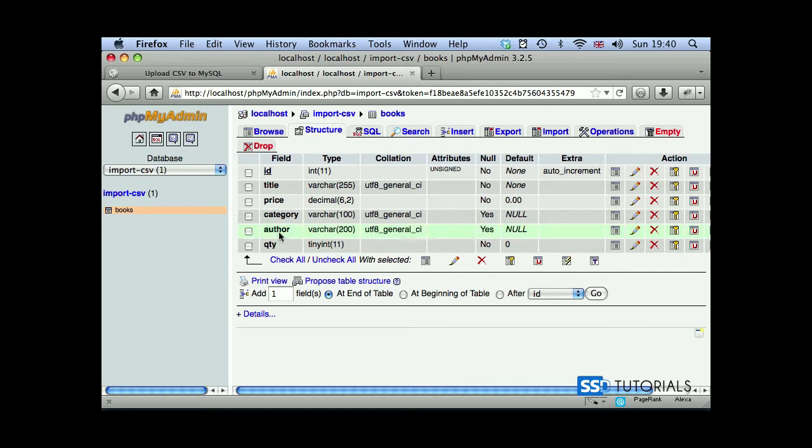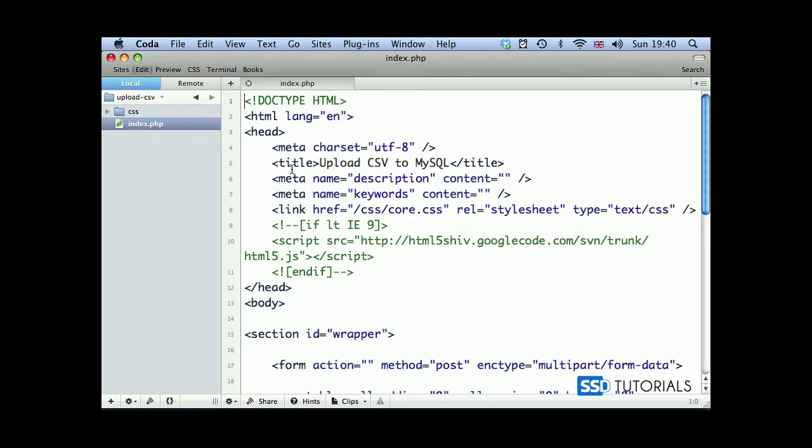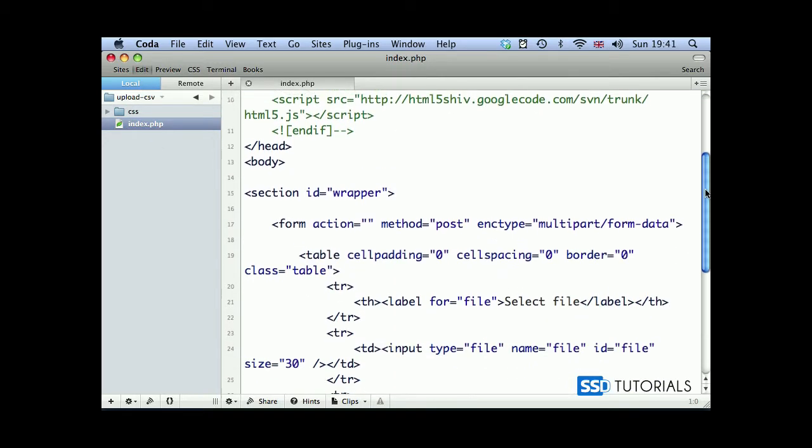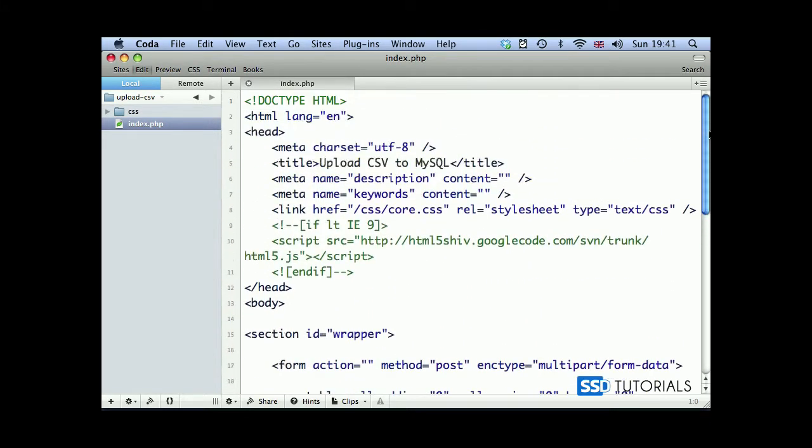You can download the SQL file in order to create this database together with the exercise files. You can also download the CSS folder with the CSS file and index.php, which we're going to be using with this tutorial, again, together with the exercise files. So if we now open our index.php file, as you can see, we've got the entire structure ready together with the form and all the input tags.